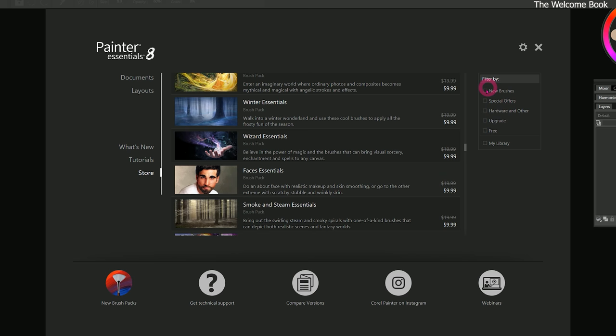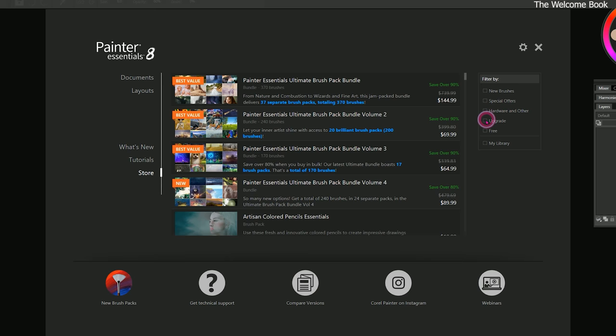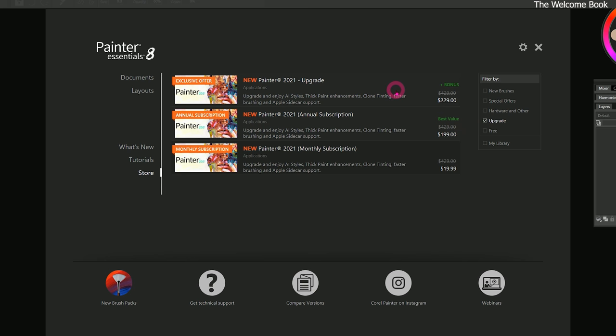You can also filter what's being shown here. For example, you could show hardware and software, or we can take a look at upgrades. For example, if you wanted to upgrade to the full version of Corel Painter 2021, there's also monthly and annual subscription options, which is new. And then if you happen to purchase any of this content, you can find that here in my library.